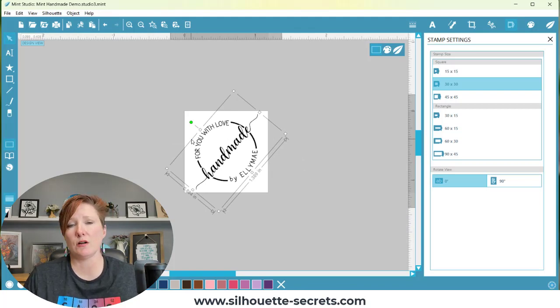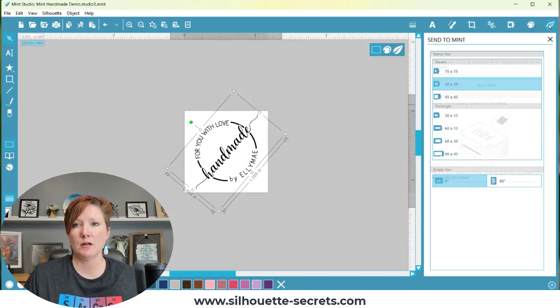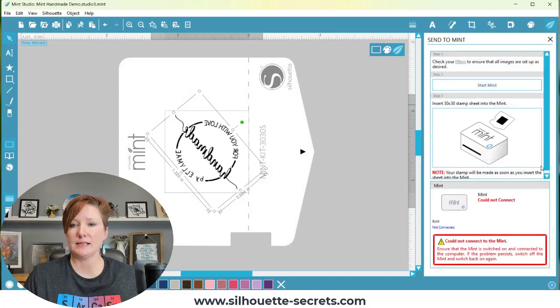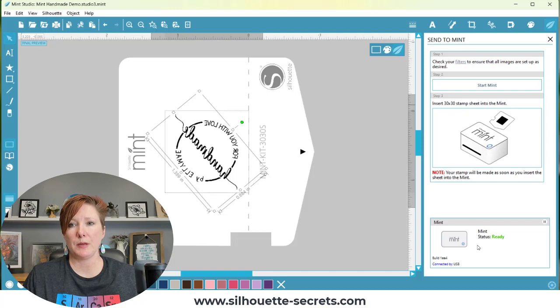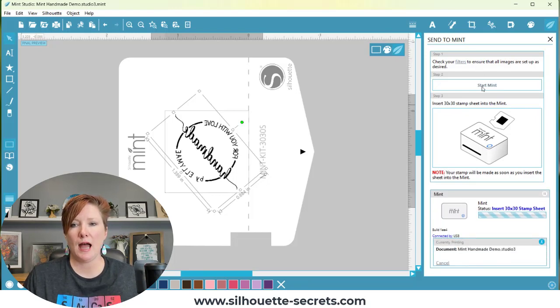And the Mint is a really neat machine. It creates a stamped image based off what you tell it through a thermal process. So I'm going to come up here to my Send to Mint, and it says could not connect to Mint. And that is because I have it turned off. So I'm going to reach over and I'm going to turn it on. You're going to notice that it picks up. My computer made a noise. It picks that up. And then my next step is I need to tell it to start. It tells me it's ready, and I need to tell it to start. And then it tells me to insert a 30 by 30 stamp sheet.